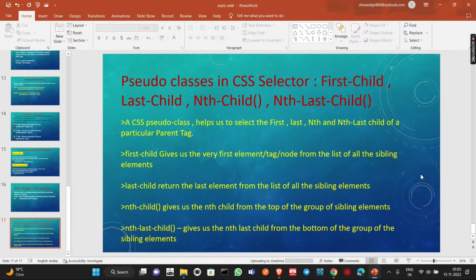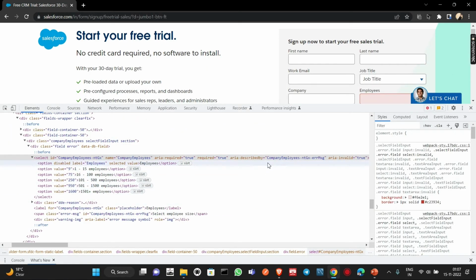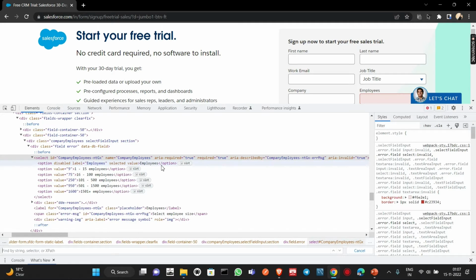So now let me perform and show you how to find this and why this is used. I'll tell you the significance also. Let me go back to this page. As we have already inspected this particular employee drop down over the web page, now let me press Ctrl F, and now I will write select.